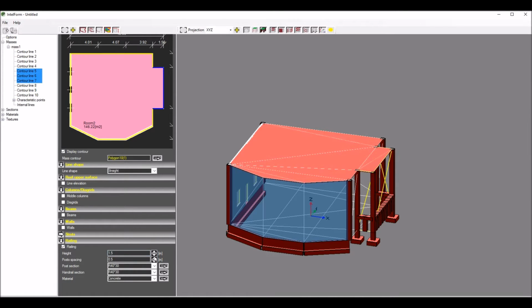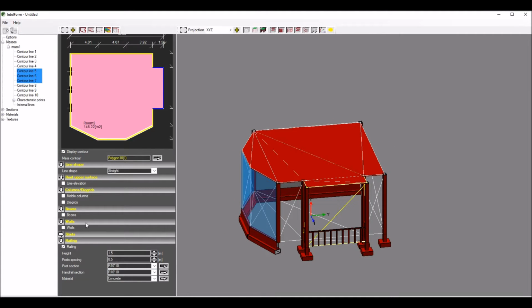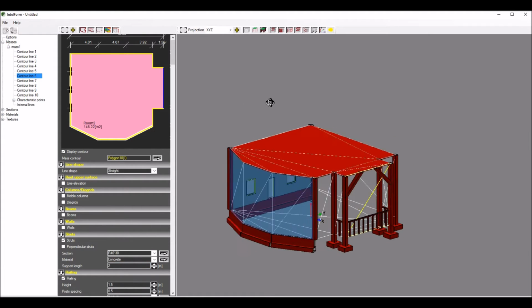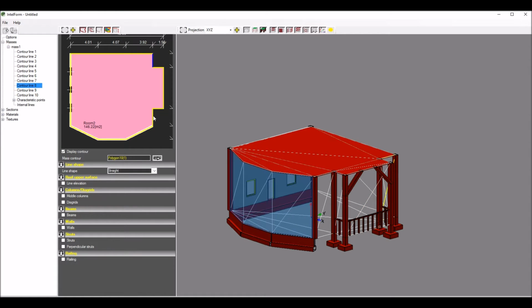A strut is the next element which can be assigned to a contour line. Struts can be defined in the contour edge plane or perpendicular to it. Struts are generated in places where columns are defined. One can define diagrids. It is sufficient just to enable them, and later we can change the number or assign characteristics like section and material.